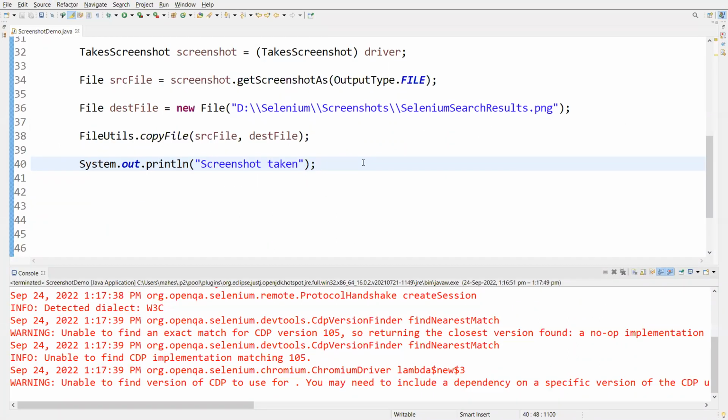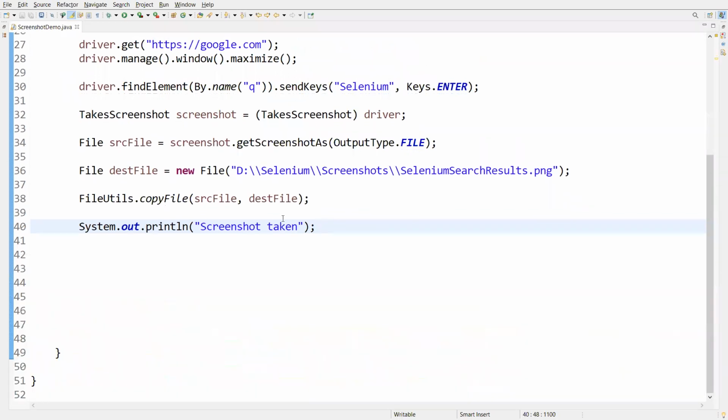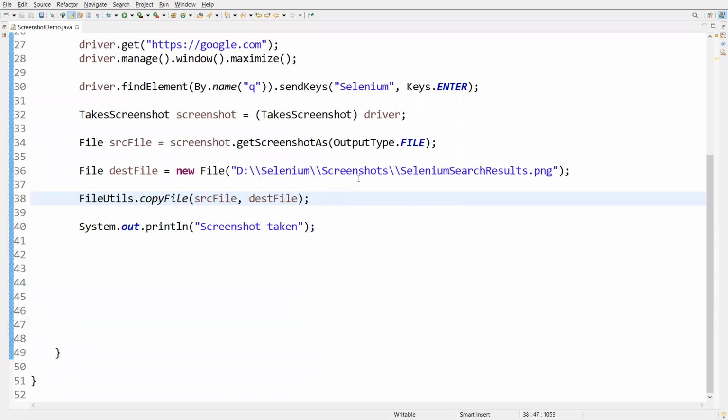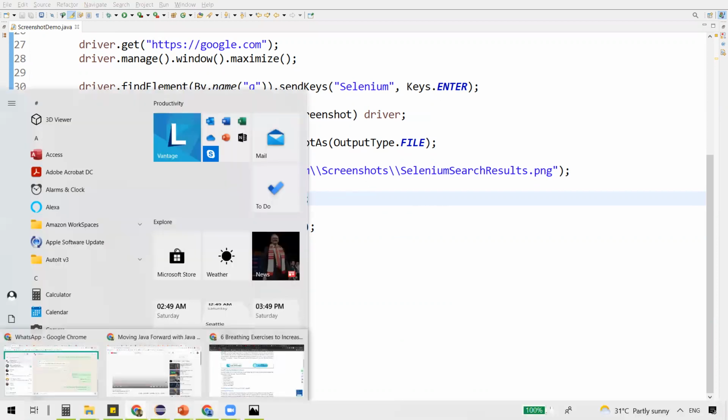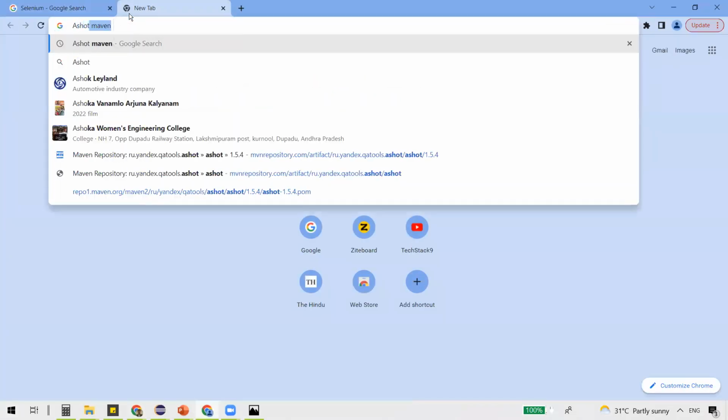For that, Selenium WebDriver doesn't have any built-in method, so we need to depend on a third-party jar called AShot. AShot is a third-party library which we use to take a screenshot of the full web page, the complete web page. I'm going to show you how to download the AShot jar.